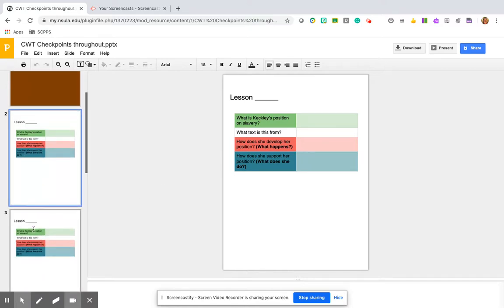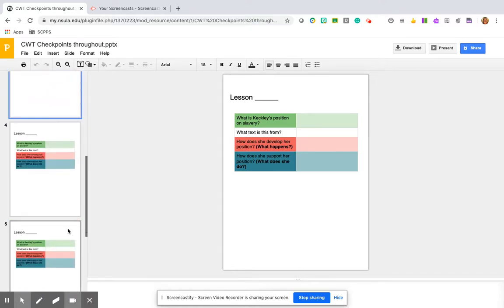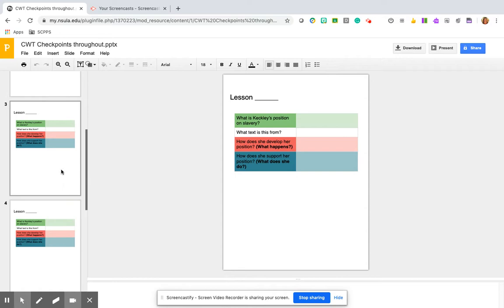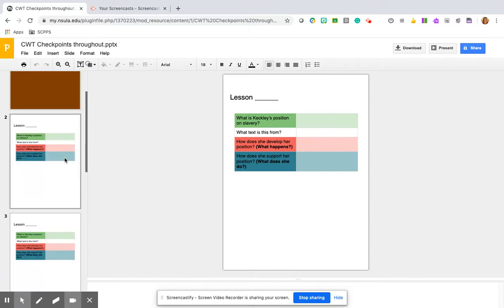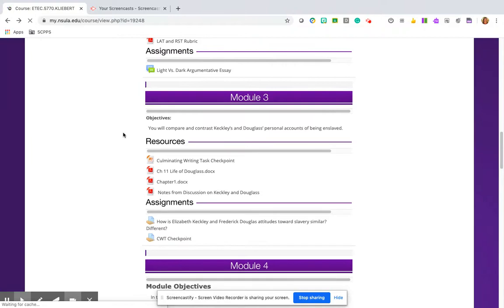They are to fill out 3 of these slides. The reason is that 3 would give them enough for a body paragraph. Essentially, after they finish this, they are done with their first body paragraph of their culminating writing task. That way we can check it and keep going, so if they stray away from the goal, I can pull them back in.